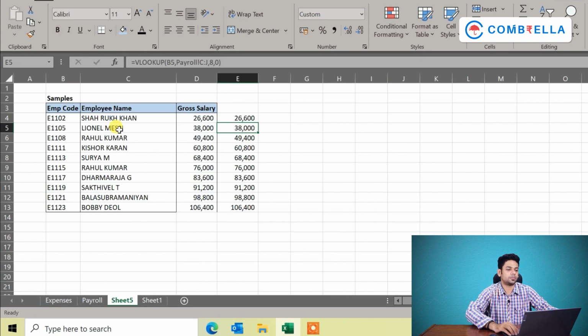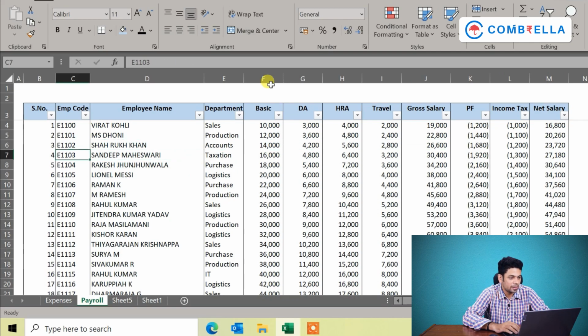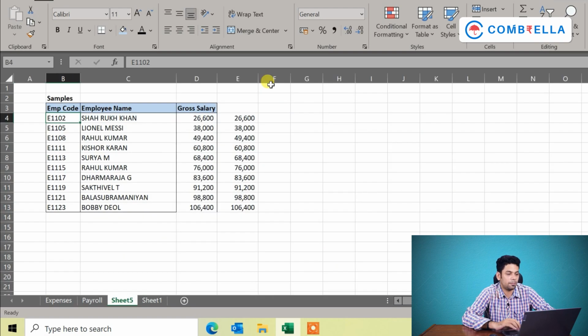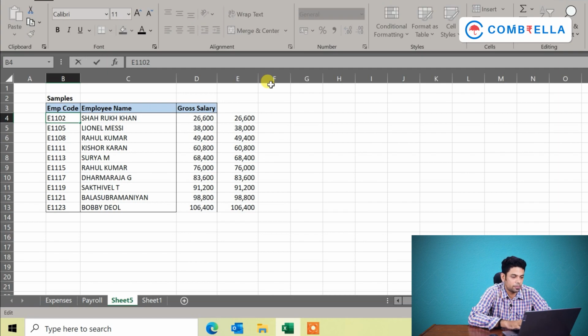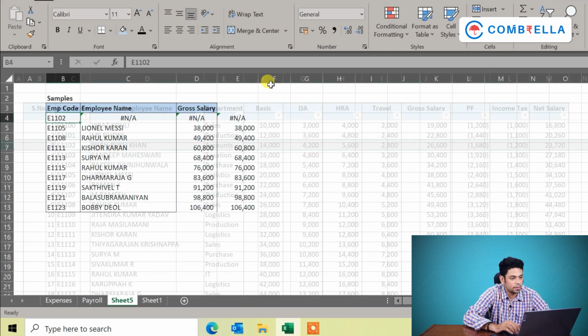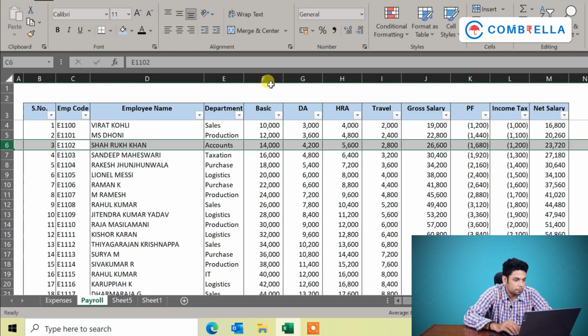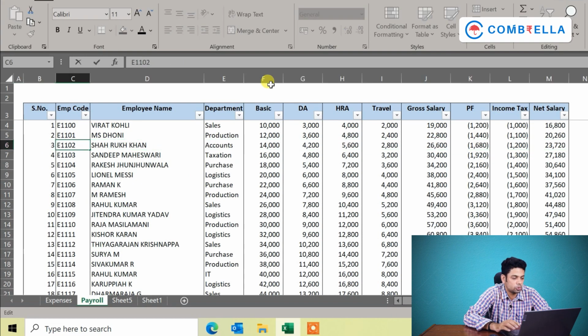And the third thing is, the lookup value which you are taking in the sample data should be the same as in the base data. Right now, E1102 is the same here and here. But sometimes if there are leading and trailing spaces, then this formula will not work. For example, if I add a space here, the formula will not work. It looks like E1102 here and E1102 here is the same, but there is one space after 2 in this sample data, while in the base data after 2 there is no space.